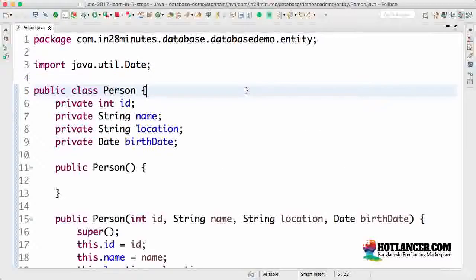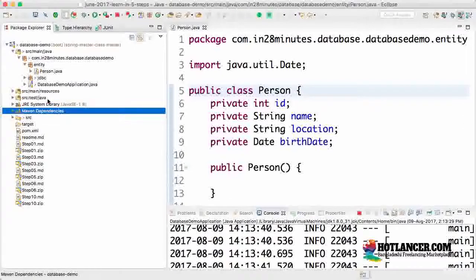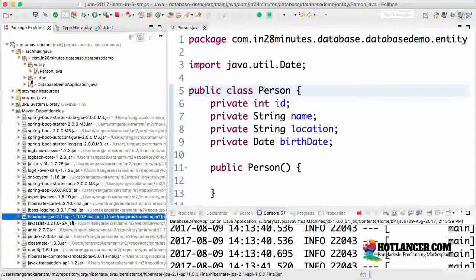Welcome back. In this step, we would start with defining our first JPA entity. We would want to make this person class an entity, something which maps this bean or this class to a table. In our pom.xml, we already added in starter data JPA. So because of that, you get a JPA API.